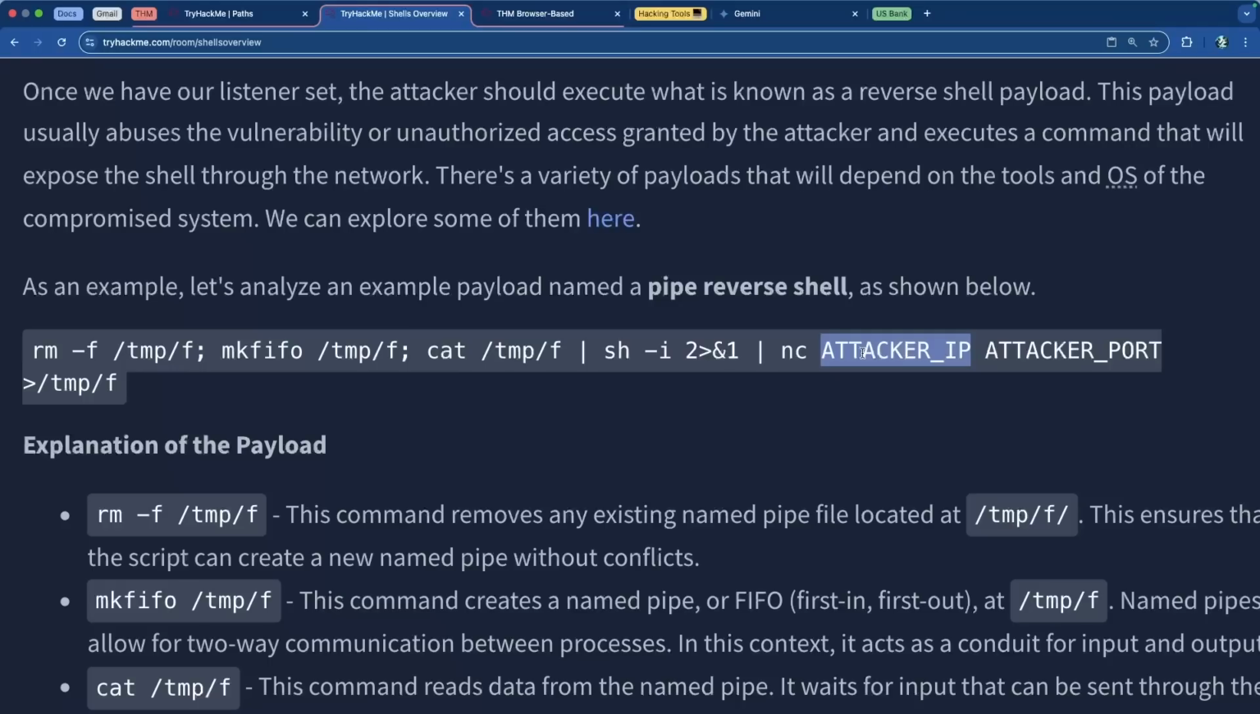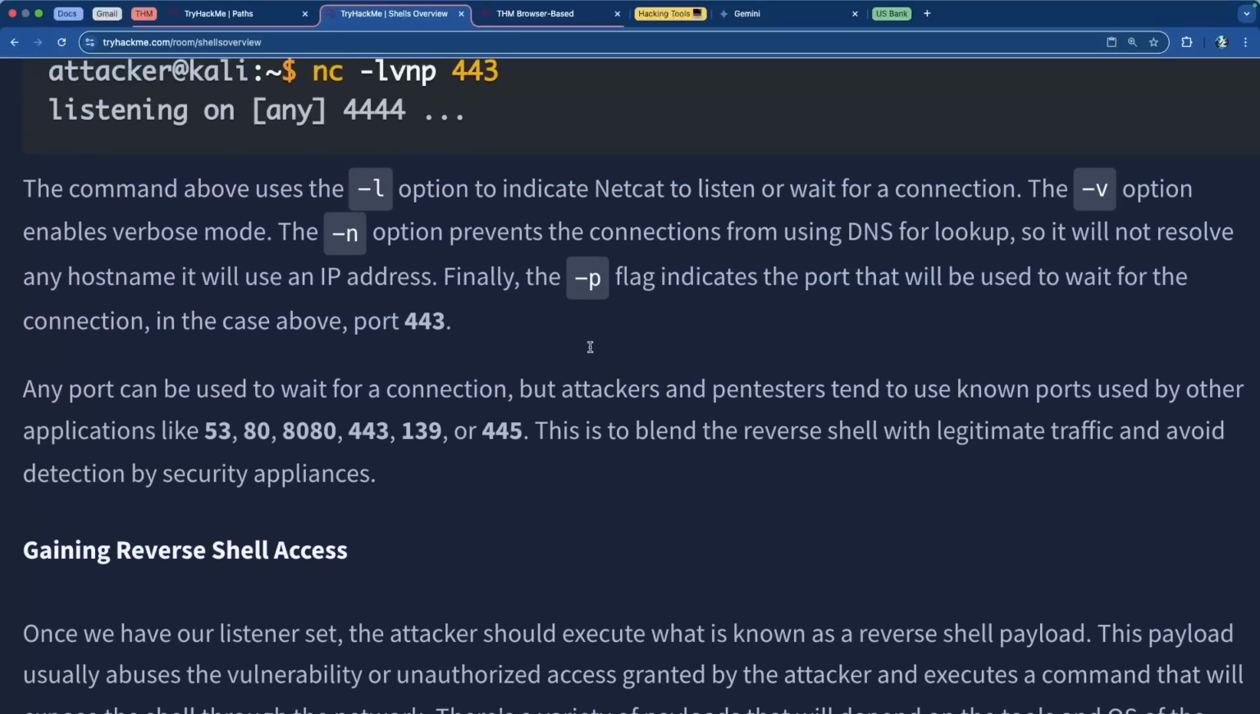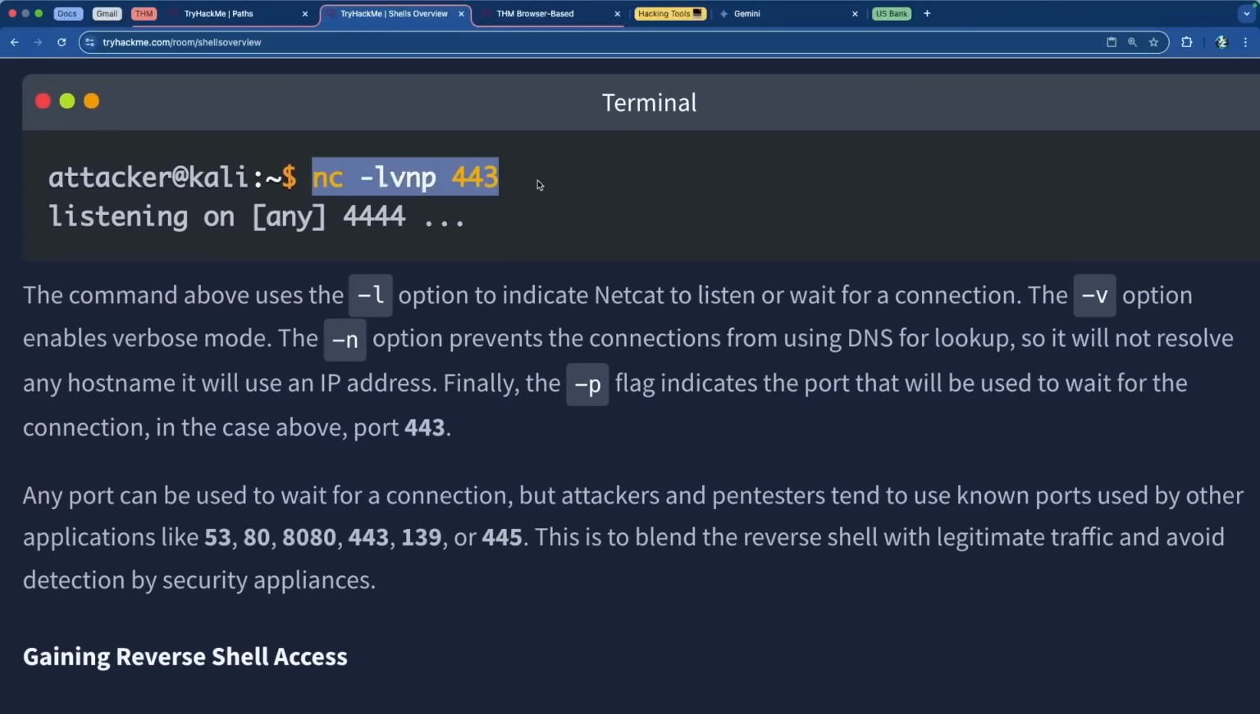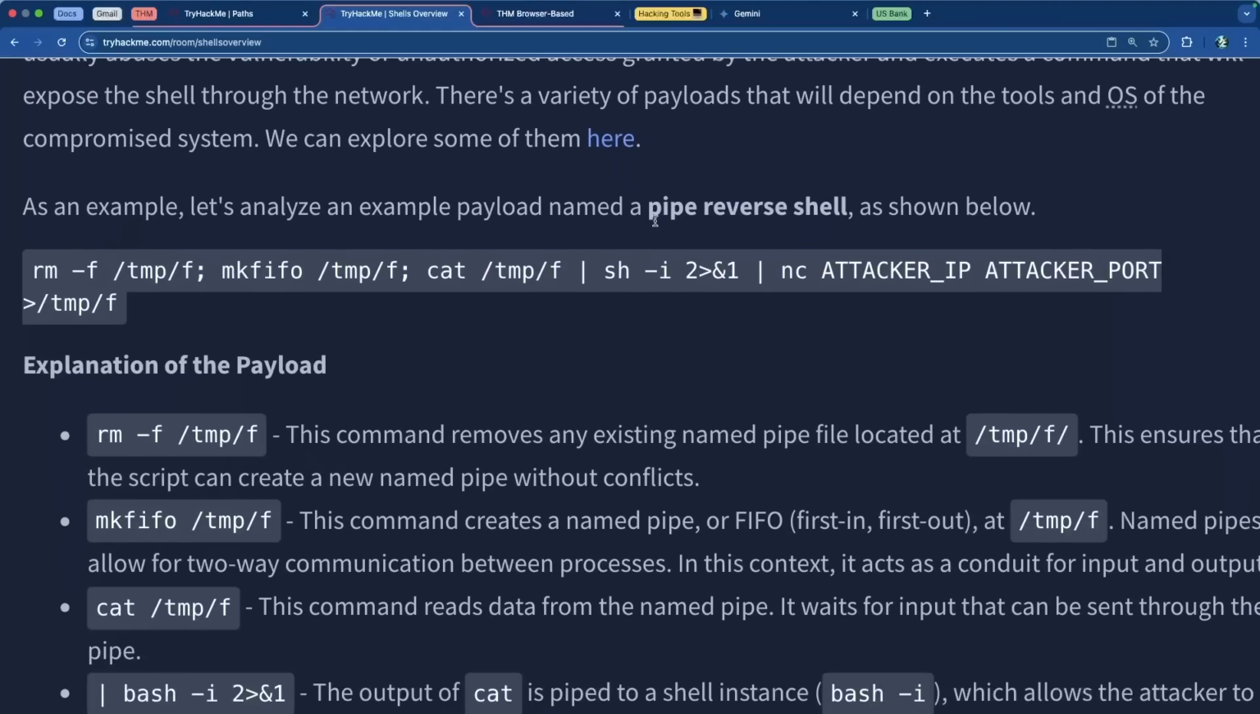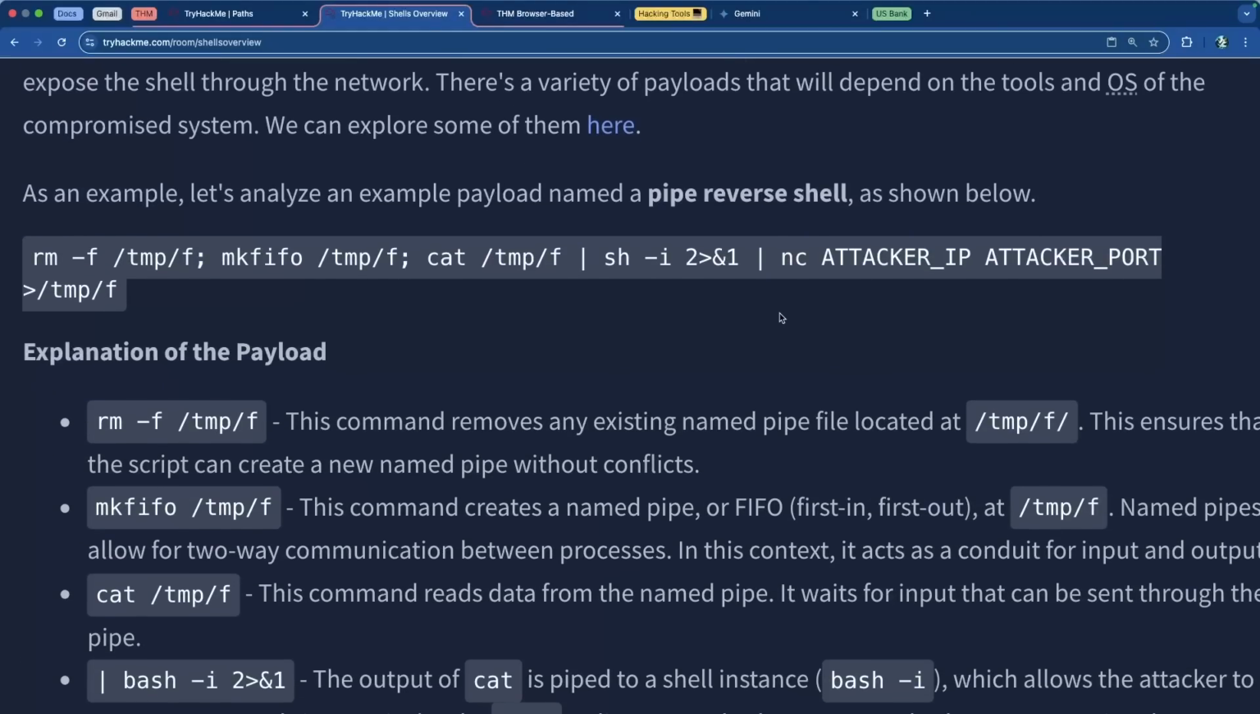Let's say if you're using your own computer to do this, this would be the IP address of your computer, and then this would be the port number that was assigned when you created your netcat listener. So essentially whatever port number you assigned, that would be the port number that would accomplish this for you.